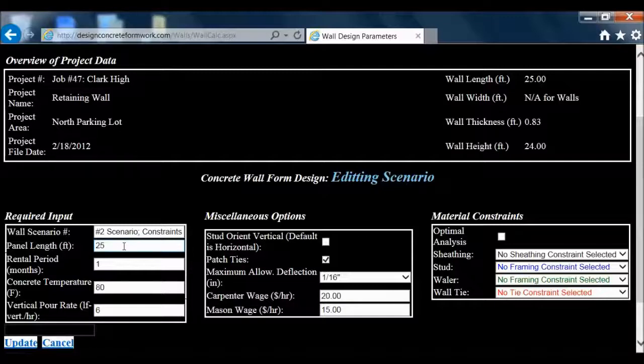Rental period is how long your project will last, and it will analyze whether you should be purchasing or renting the materials based on your cost and your material library. Concrete temperature and vertical pour rate are both parameters given to help determine the pressure of the concrete on your formwork.